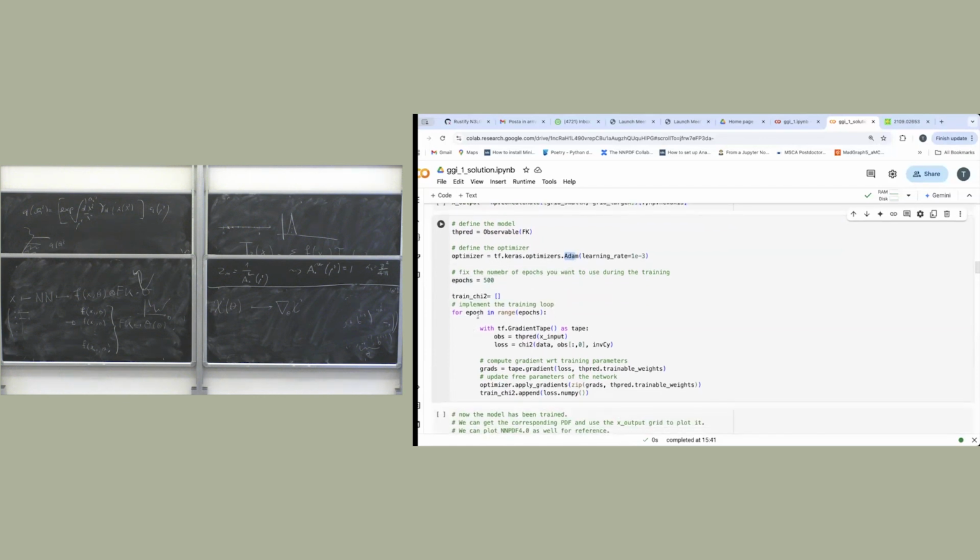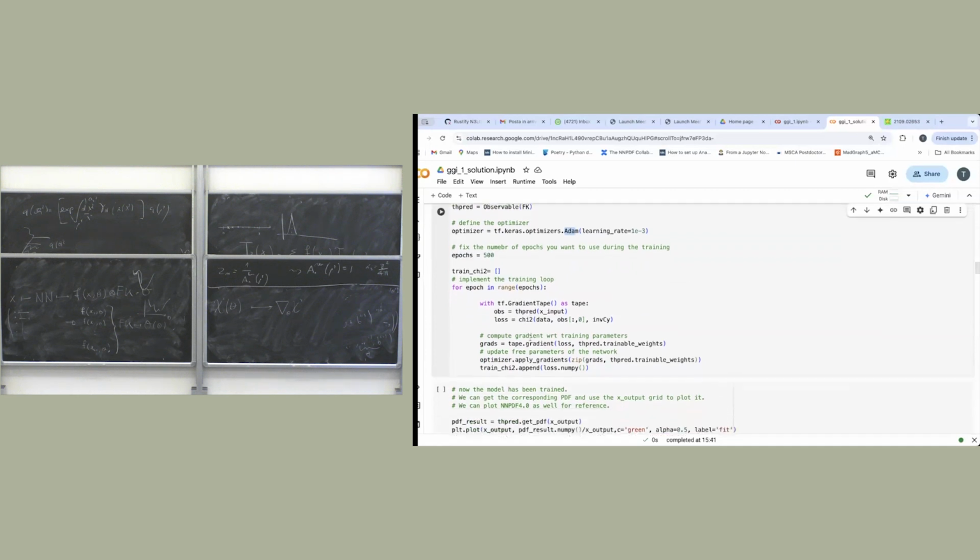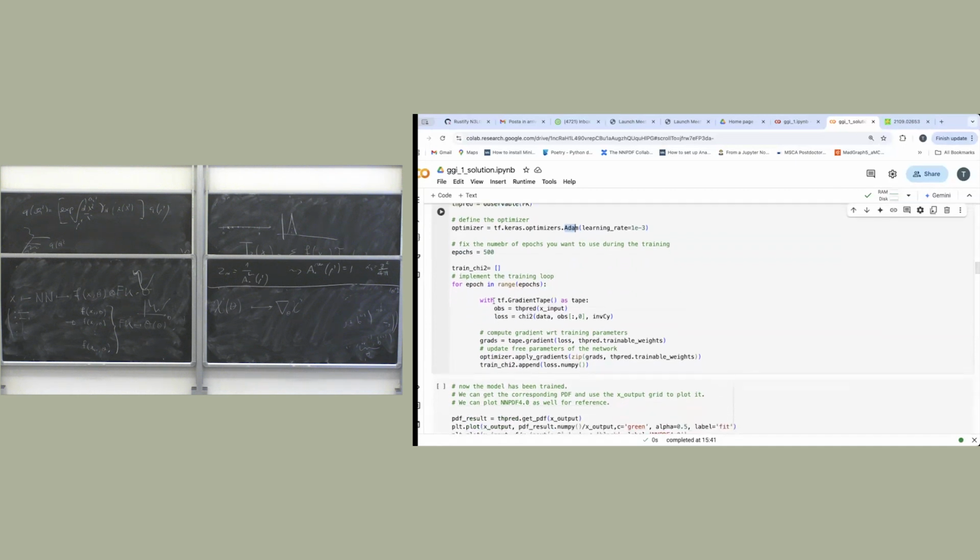And then what do I do? I do this training loop. So for each epoch, in this with statement, I'm computing the loss function. I'm using the chi-square that I've defined before. I'm giving as input the data and the observables. I'm cutting out this extra dimension I've defined before because now I'm not interested in it anymore. The point is that this is the observable as a function of the three parameters at that point in the training. Okay, so I build the loss function.